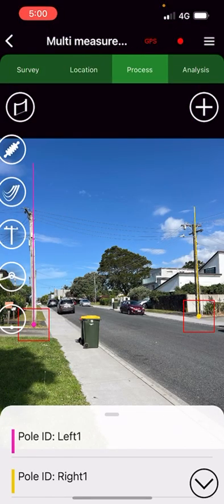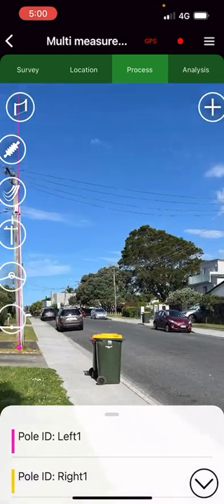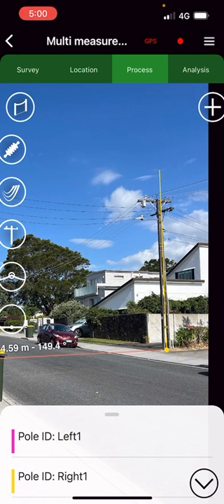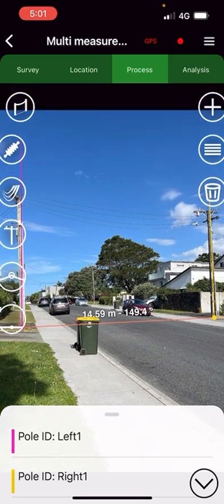I move to the process tab, and now I want to select the span. So I press this button here, add plus, and I now need to choose 2 poles, the left one and the right one. So we can see now that there is a span between these 2 structures that is 14.59 meters horizontal distance at 149 degrees bearing.